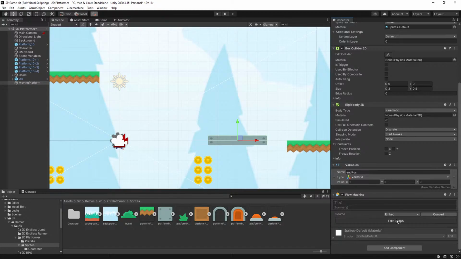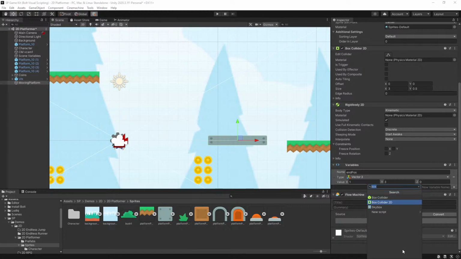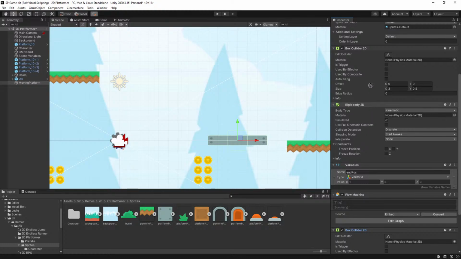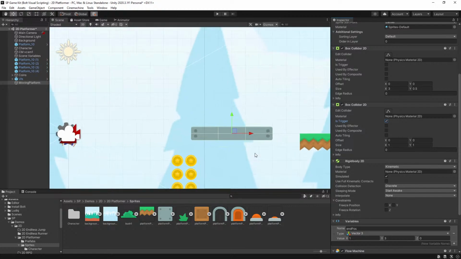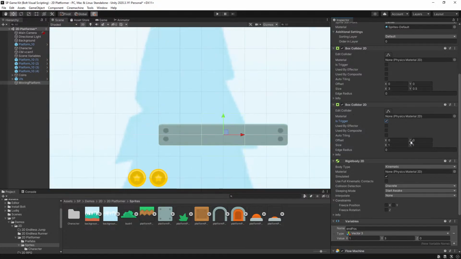But now we need to add a trigger. So I'll use a box collider 2D, and the reason why I'm using another box collider is so that I have the trigger. I can control where it is located. So right now I'll put it up on the top, and I will only have it be triggered on the top of the platform. So something like that.